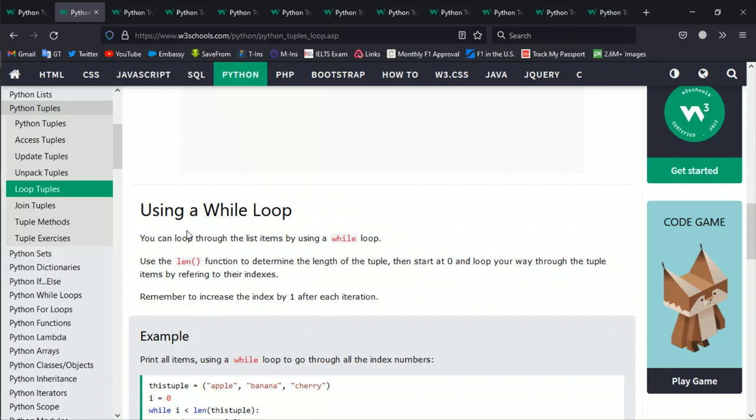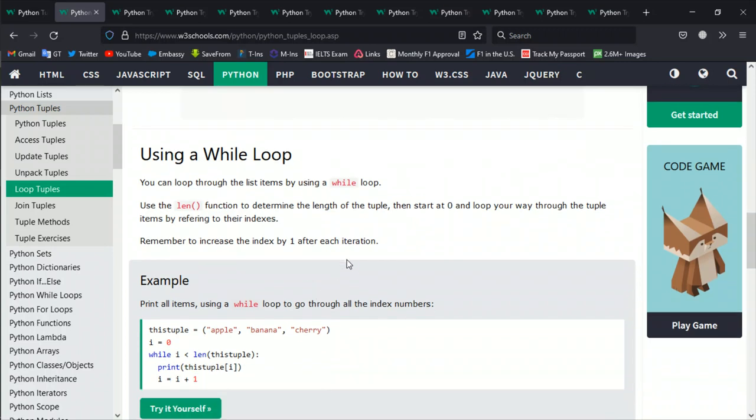Okay, using a while loop, you can loop through the list items by using a while loop. Use the length function, basically it's len, L-E-N. Use the length function to determine the length of the tuple. Then start at 0 and loop your way through the tuple items by referring to their indexes. Remember to increase the index by 1 after each iteration.